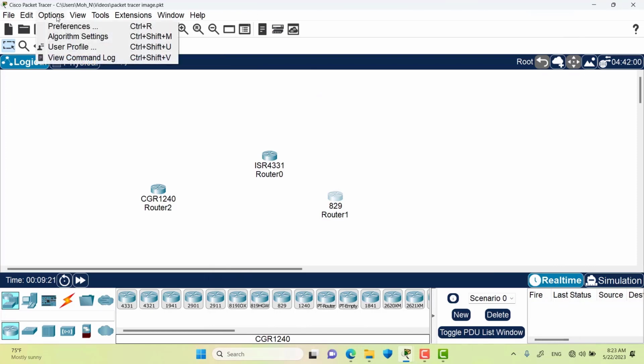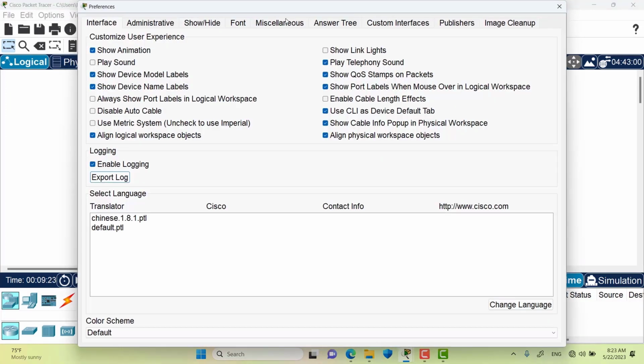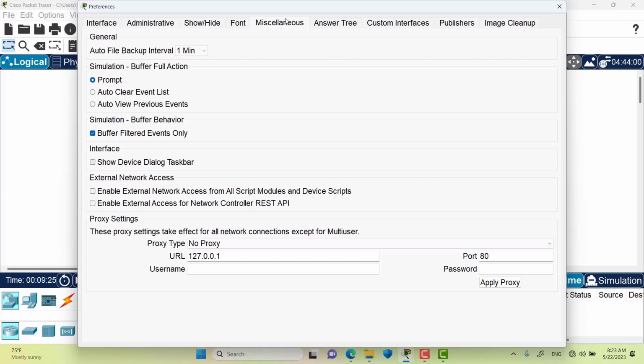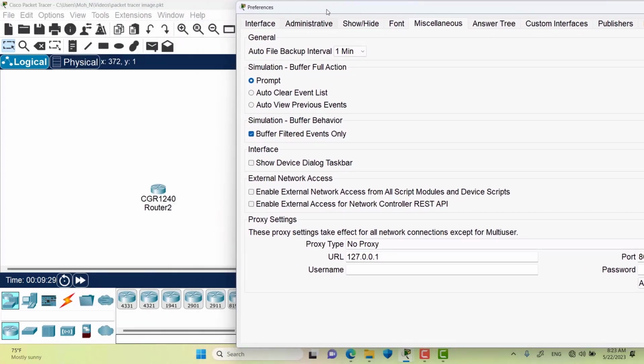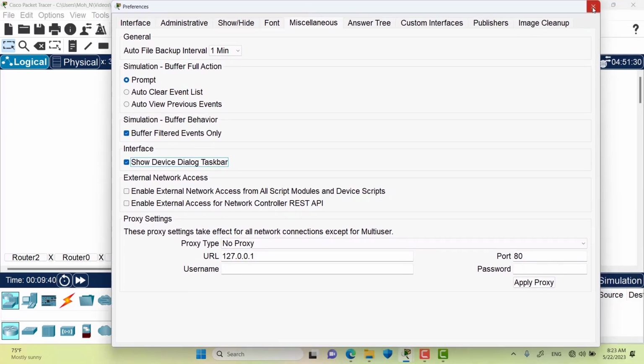Now if I go to preferences, miscellaneous tab, and show device dialog taskbar is enabled. Let me enable this for you. As you can see here in the taskbar, I will see the open device dialogs. So let's close preferences.